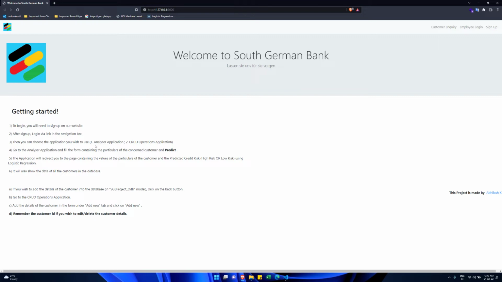Where in the first, analyzer application, you can use the customer credit risk credentials of a concerned customer, and put those values into the form and click the predict button, and the algorithm and the web application will let you know whether the person's credit risk is high or low as per the given statement.